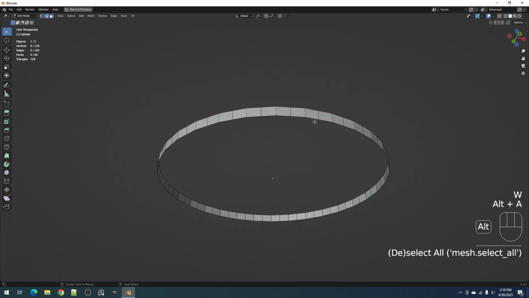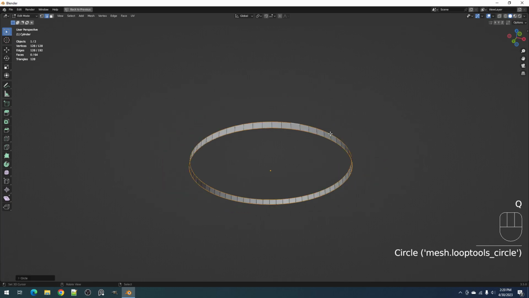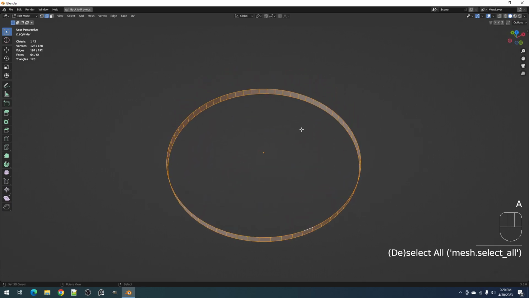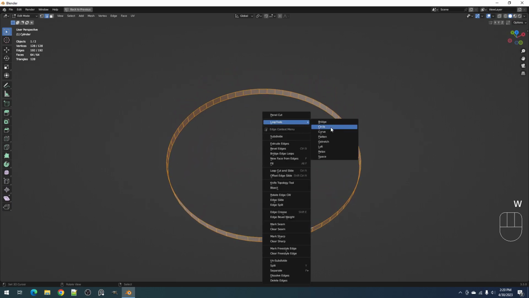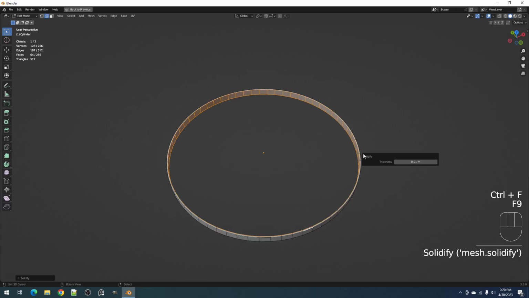Subdivide and circle using the loop tools. That is the loop tool circle. And Control F and S to solidify.